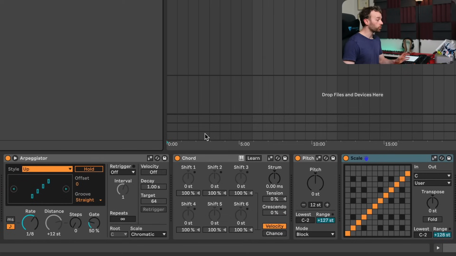Now, where we actually get a lot of updated devices is in the MIDI effects section. So here you'll see all of the updated MIDI effects. We have the arpeggiator, which has its UI slightly updated. We have the chord, which has its UI slightly updated with some additional parameters, such as the strum parameter, which allows us to offset each of the different MIDI note additions.